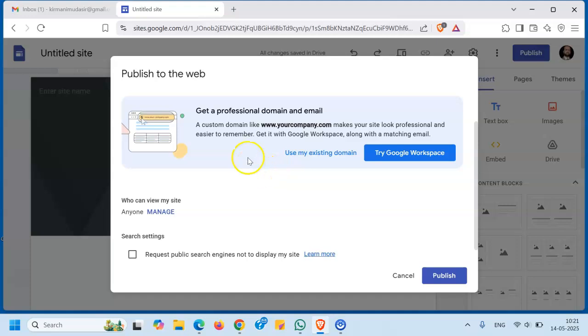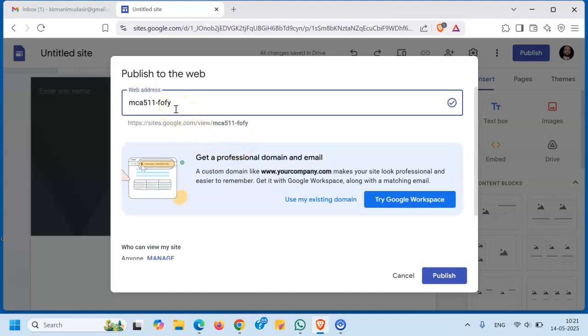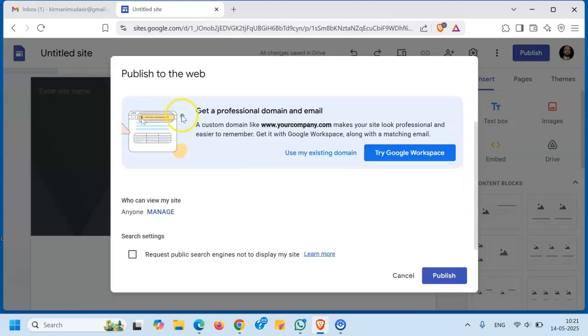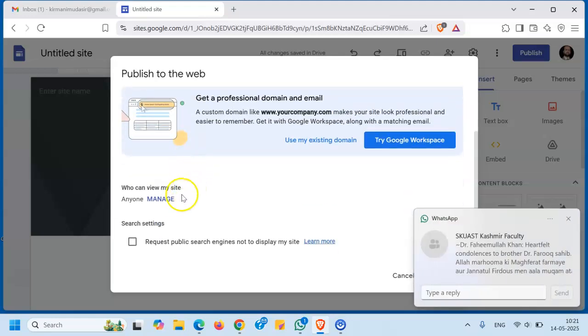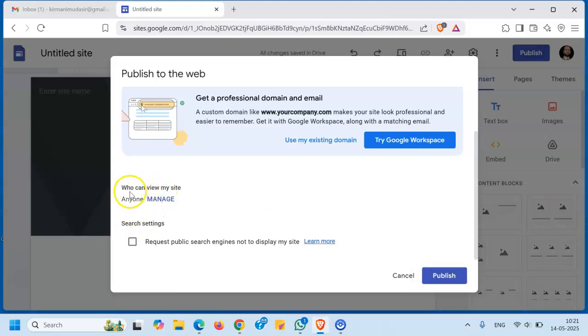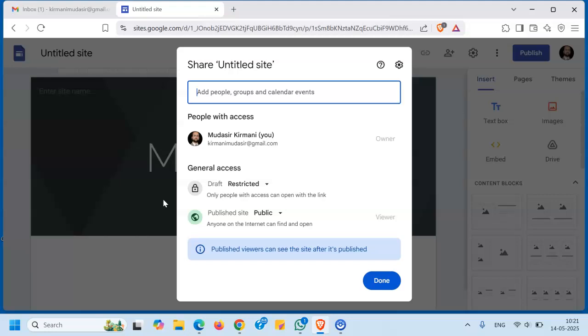Now it is showing me that this particular domain, this particular address, is available. So I'll be checking out some other options as well. You can see what is mentioned over here, who can view my site. It's actually for the first time you are supposed to give. If you click on manage, when you create a website, it means it should be available for the whole public. It should not be restricted. Therefore, the published site must be public, and draft should be restricted. Draft means when you write something, when you make some change, it should be visible to you only. It should not be visible to the public unless and until you publish it.